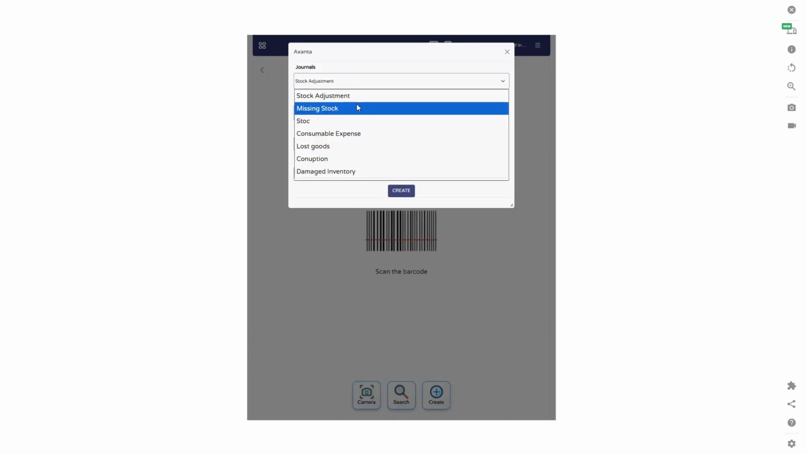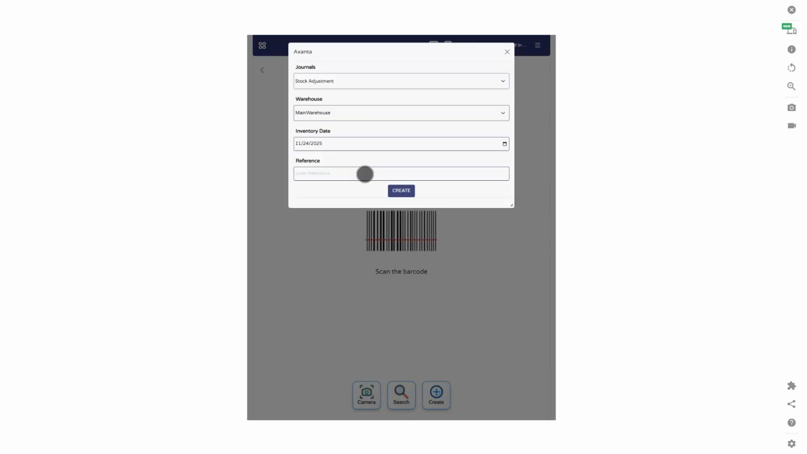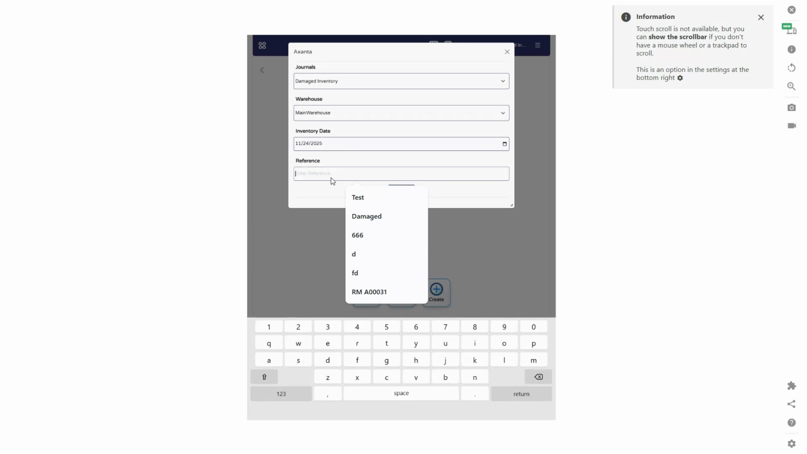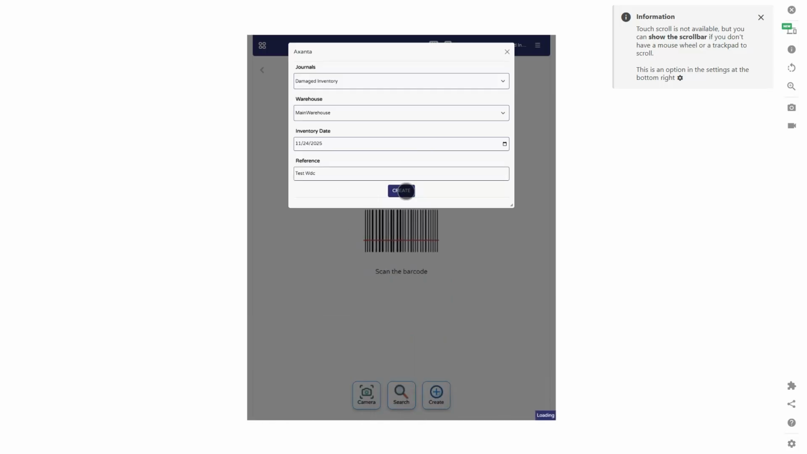Then in the journals, we need to select the journal. Here we shall select damage inventory. Then here we'll select the warehouse for which we are doing the stock adjustment. Here we'll select main warehouse. Here we can select the inventory date, and here we can enter the reference as well. So we can enter the reference test WDC, and here we need to click on create.